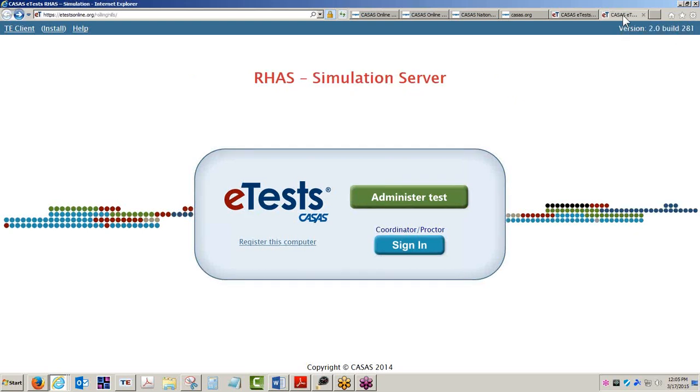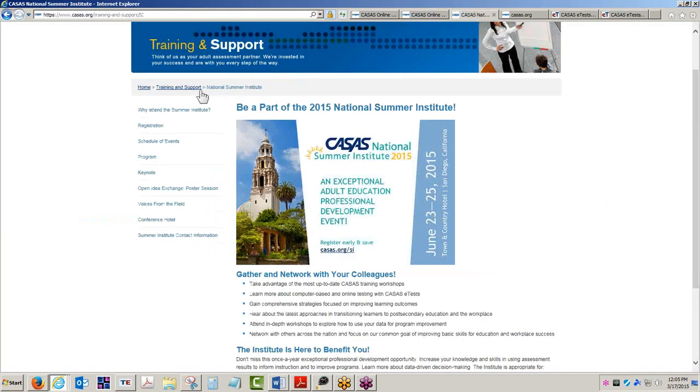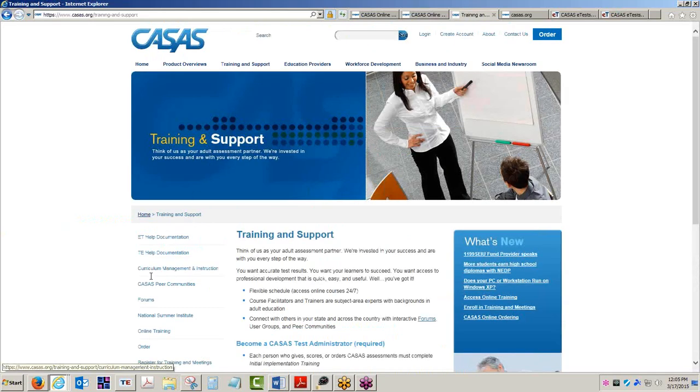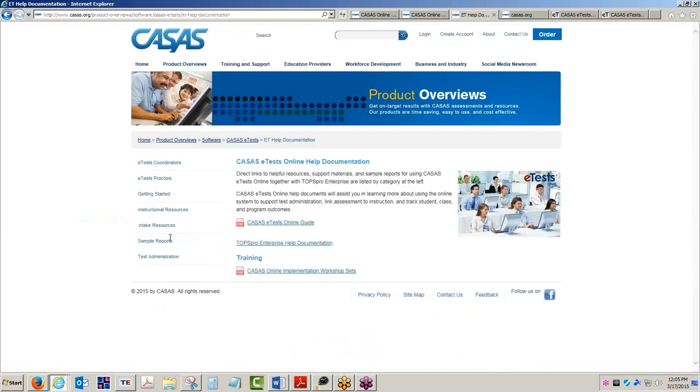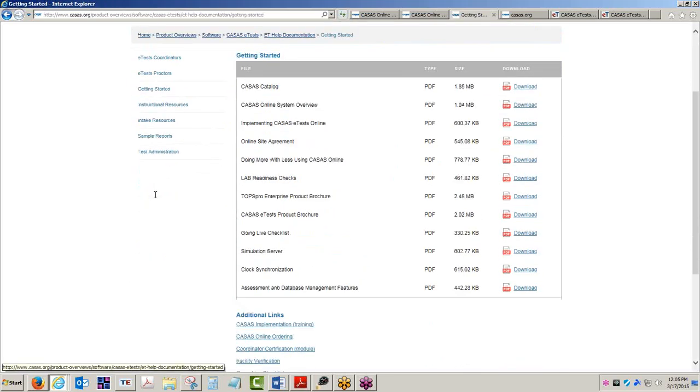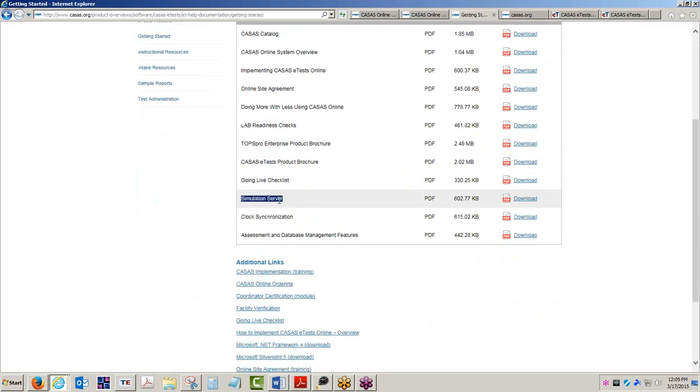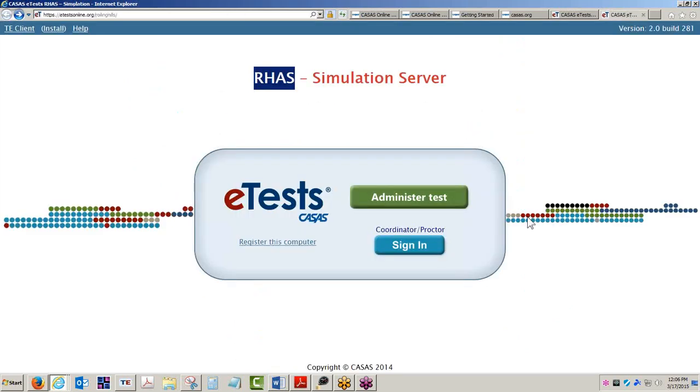For today's workshop, we will be using the simulation server for Rolling Hills Adult School. This is a fictional database. We have information available in the CASAS e-test help documentation for you to access the simulation server. That is found under e-test help documentation under Getting Started, and there's a document here titled Simulation Server. The simulation server refreshes nightly, so what you do one day will not be present the next day. You have a fresh database to work with at the start of any day.